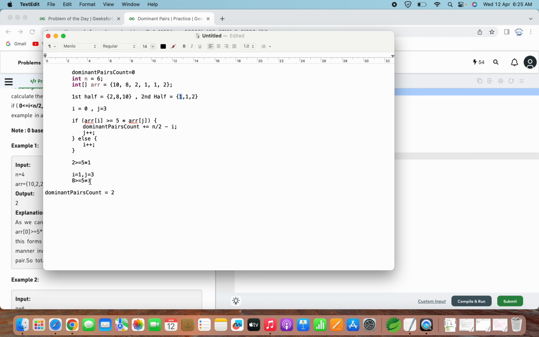If 8 is greater than or equal to 5 into 1, then 10 will definitely be greater than or equal to 5 into 1. So for any value of j, if the current value of I satisfies that condition, all the elements to the right of I will automatically hold true. That's why we are checking how many elements are there after that. So we are getting this value 2 here. I hope this is clear.